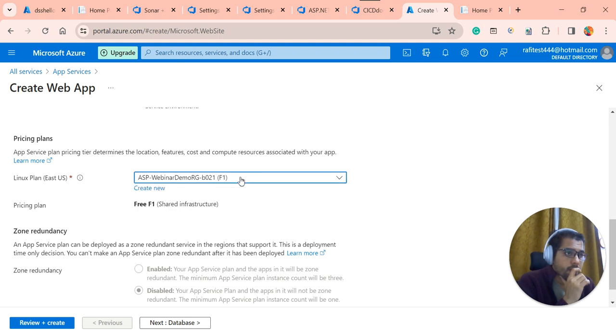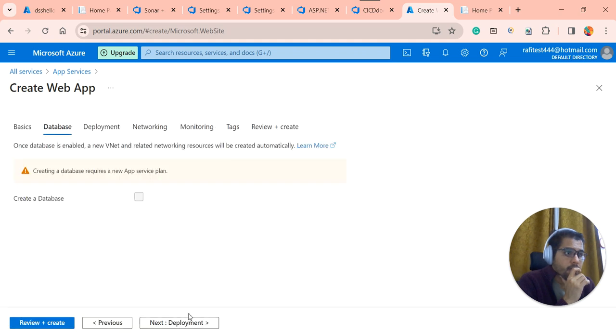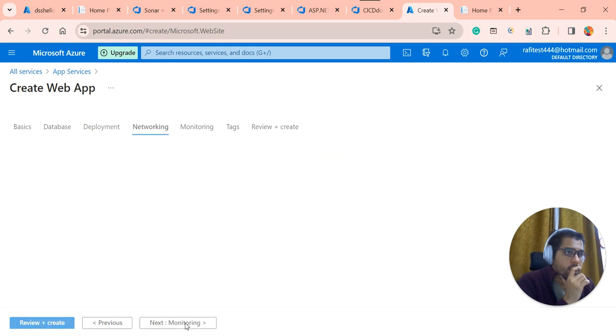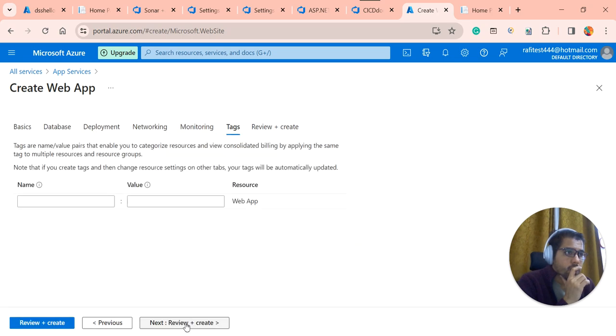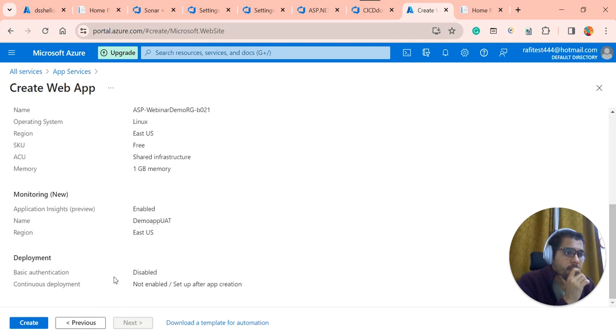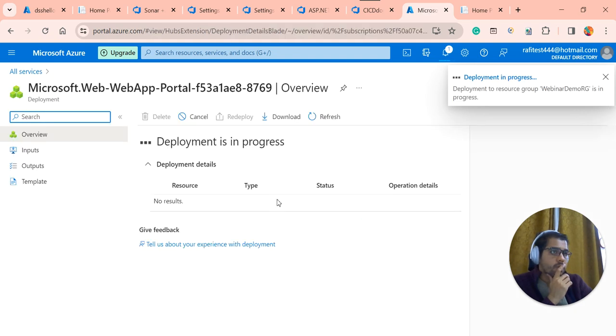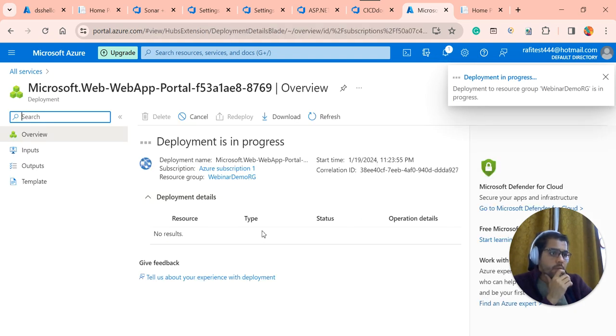Linux plan is coming from F1. Just click on next. This is not required, just simply ignore. Not required, go, go, go, and simply click on create. It will initialize the deployment, and you see there is a message that's been shown up on the top right. And once it has been created, it will give you the details of the app service deployment.